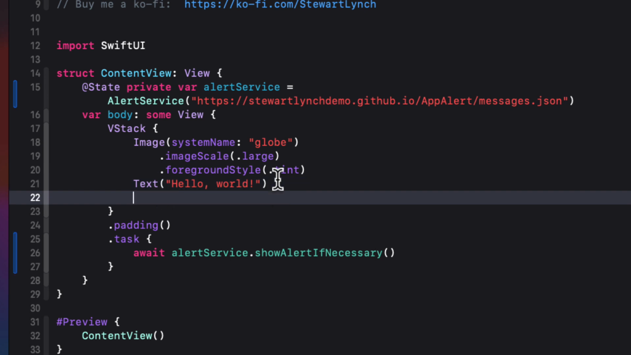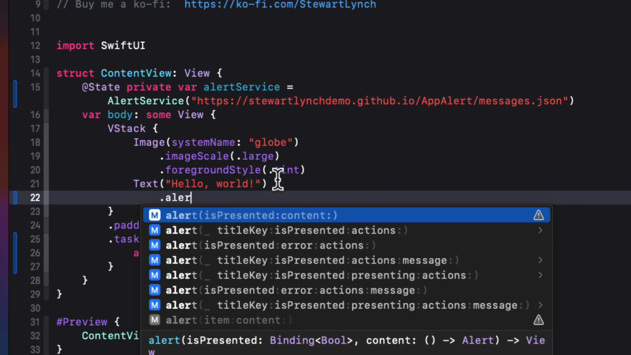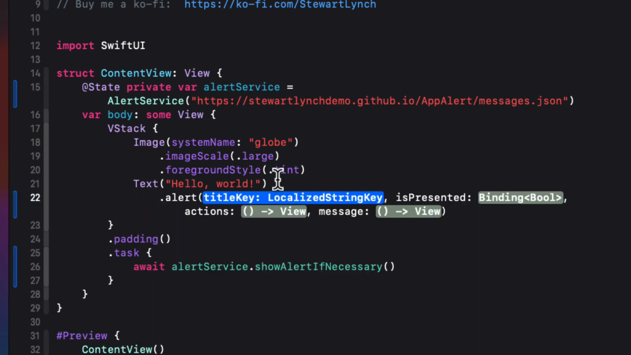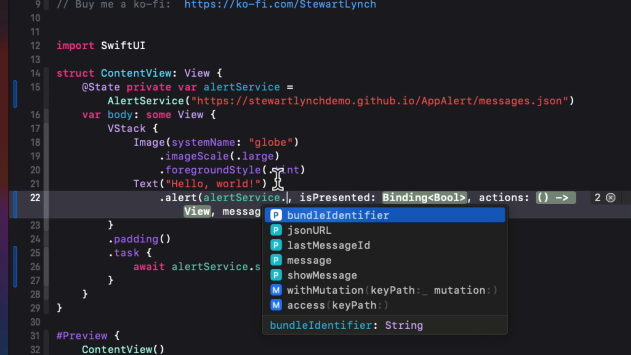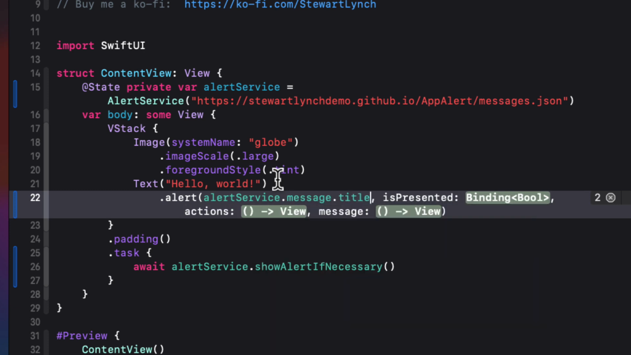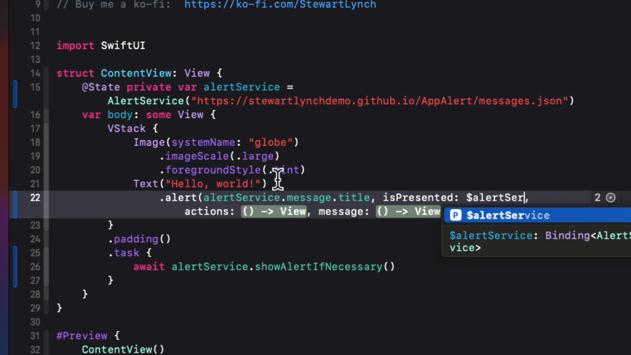And then we can attach to one of our views an alert that will be presented based on the status of that show message from the alert service. So the title key will be the alert service's message.title property, and is bound to that alert service's show message as a binding.